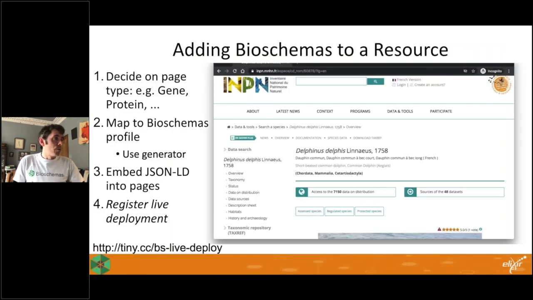As I said before, to help you do that markup, we have some tooling. The recipe to help embed that markup in your page is, first of all, decide on the type of markup that you have. So what is your page about? Here I have the page from the Natural History Museum in Paris, and this is a page about a taxon. So they would choose the taxon profile to generate their markup with, and then they would look at the properties that they have on this page and look at the profile and connect the two together. So we've got a name here, we've got a description, so these would be used to link to the profile properties.